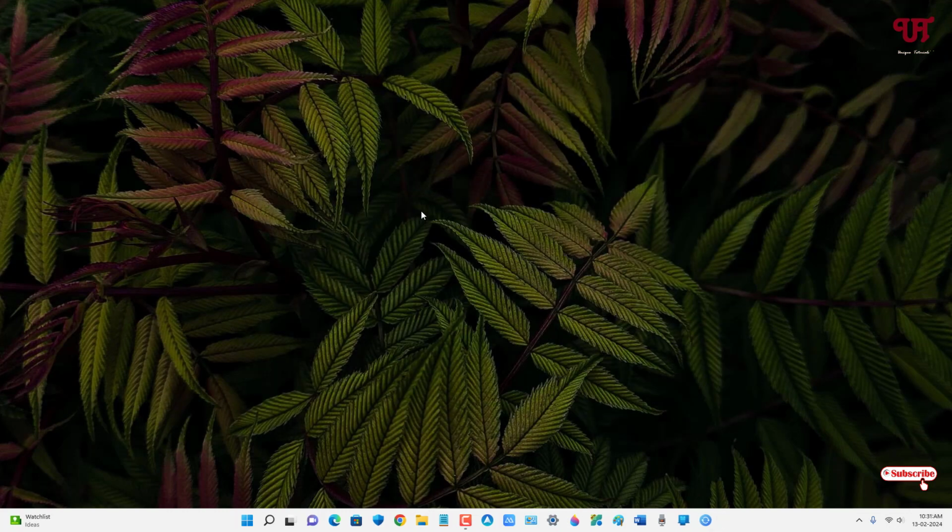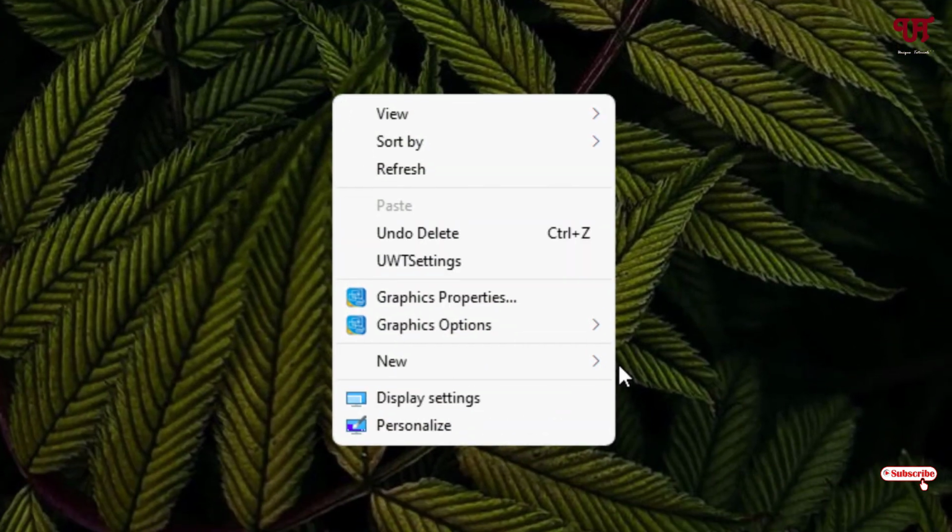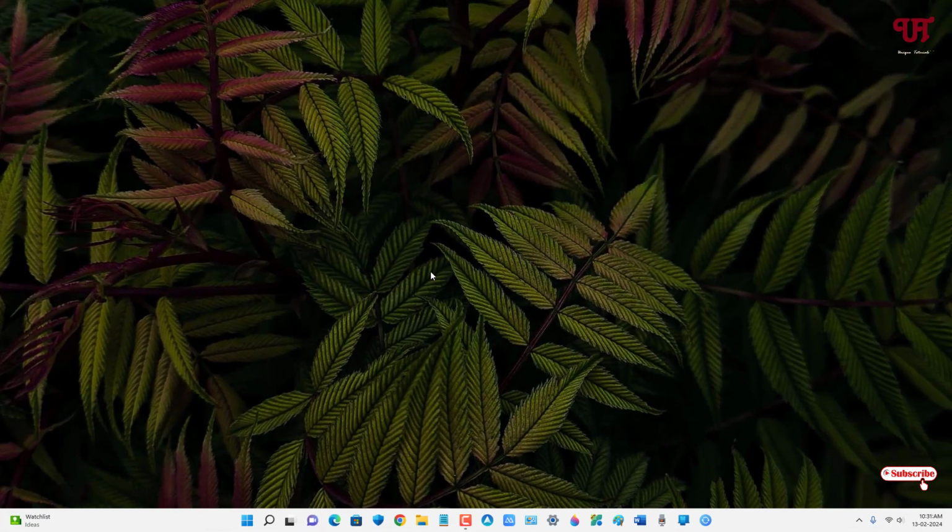Now let us check if it has removed the close all apps option from the context menu or not. Let us right mouse click on show more options. Now you can see the close all apps option is gone. So by using this method, you can very easily add a close all apps option in the context menu of a Windows computer. If you never knew about these cool tricks, then you should definitely give it a try.